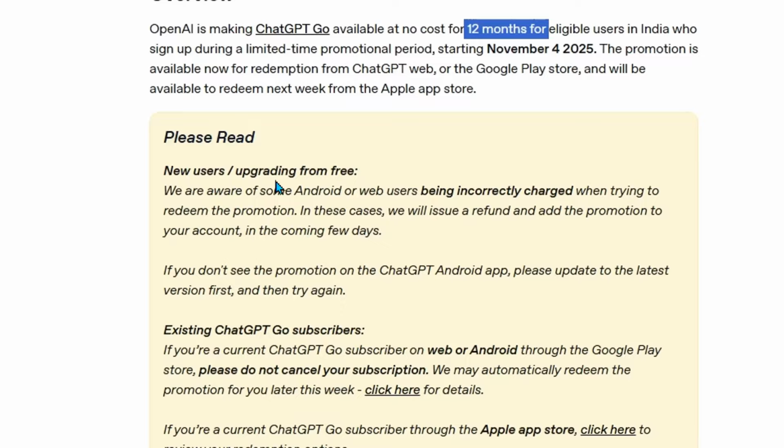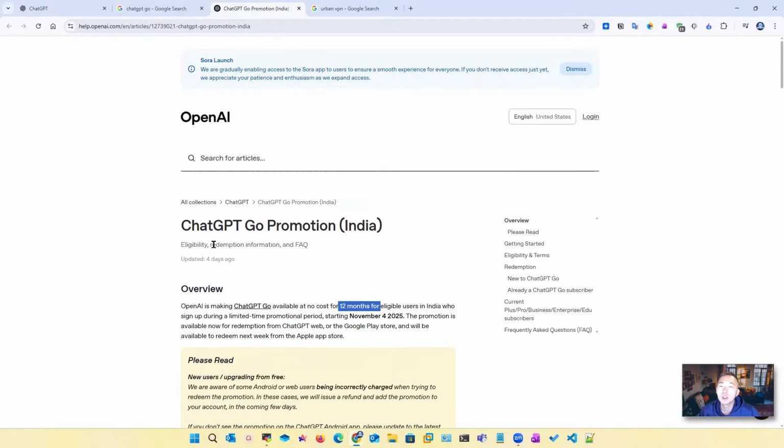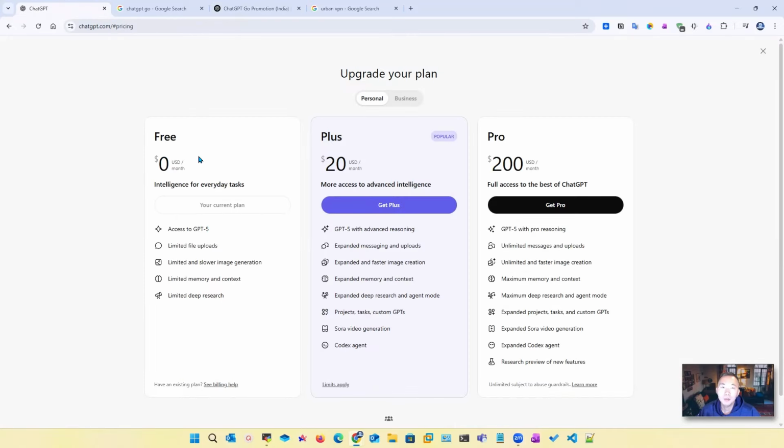So new users upgrading from free, there are lots of terms. For me, I'm in Canada. If you look at my plan, I'm on a free plan. If I need to get Plus, there's no Go option for me. If I need to upgrade, I need to get Plus, which you pay $20 again per month, similar to the Perplexity Pro price. Now we need to switch our public IP to India's public IP.